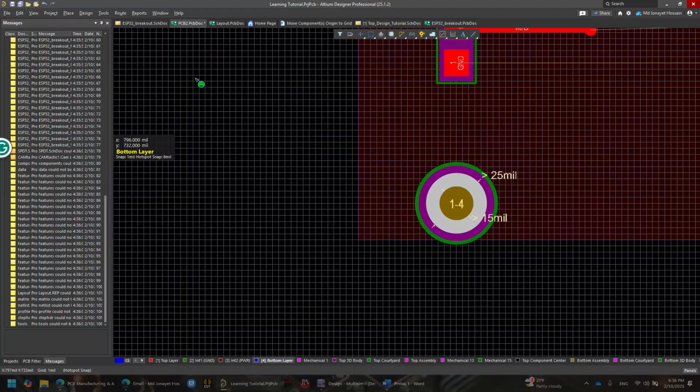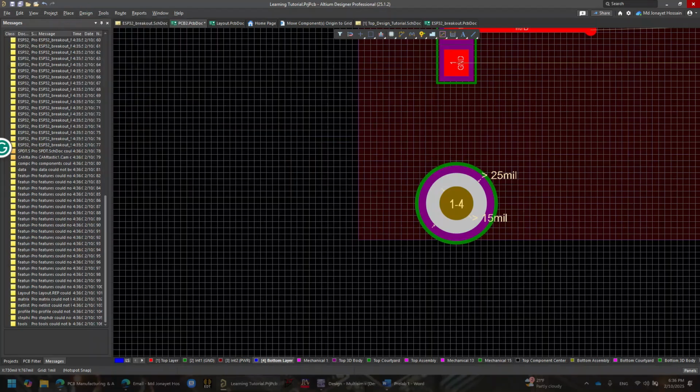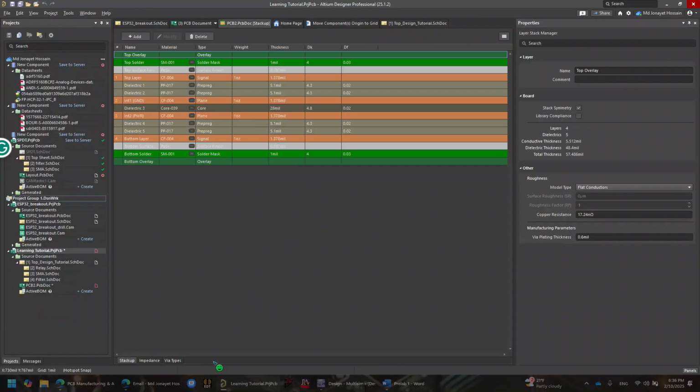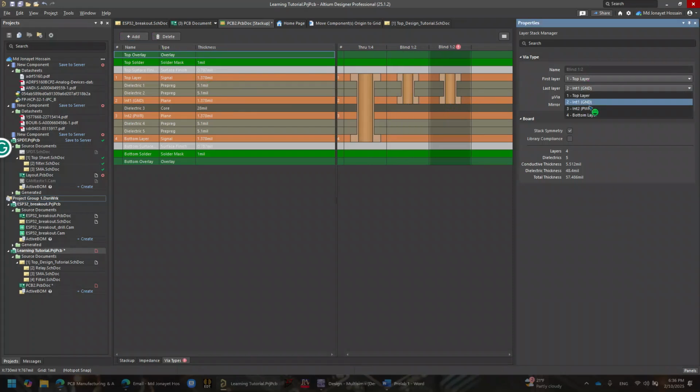So by the way, before we even do routing, I just forgot to tell you this. Before we even do routing, the one thing I like to do is making some via definitions in the layer stack manager. So if you go to the layer stack manager, and if you go to the via types, now you can see I only have 1 to 4 through holes, but you can add more. You can make a 1-2 for your ground layer, and 1-3 for your power layer, and you can add more if you want.